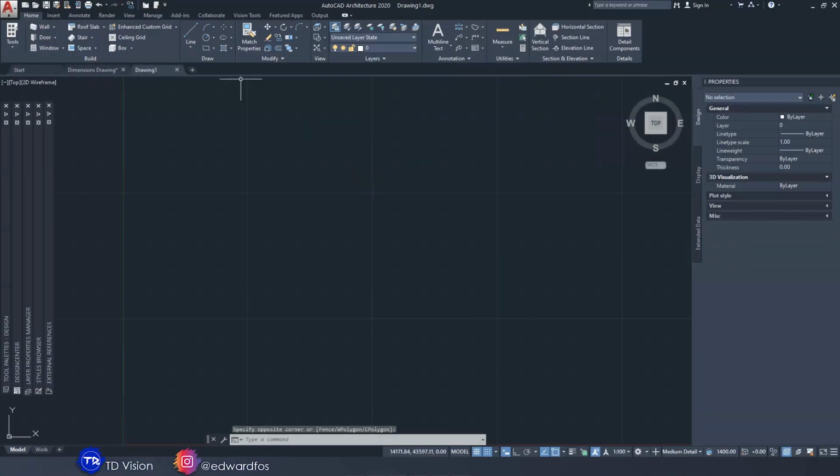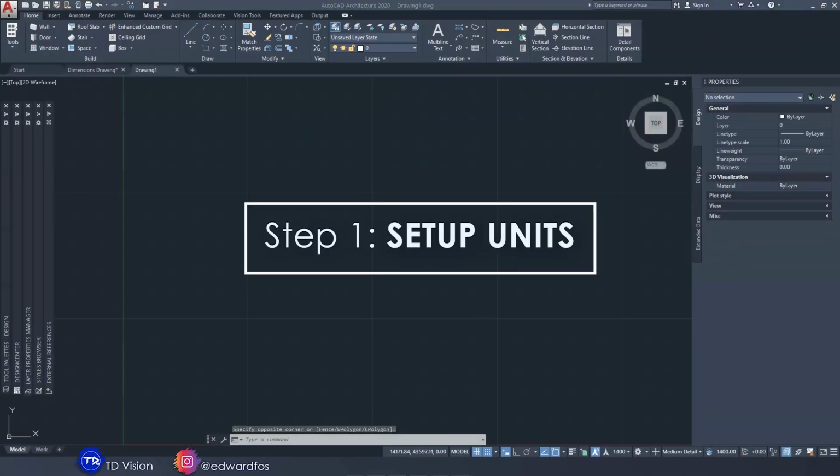So the first thing you want to do, as we see there, is to set our units. If you're not sure how to do this, I have a video linked below or in the cards above that will help you to understand how to set your units. All right, and this is important because it will affect your annotations later on. So you need to get this part correct.